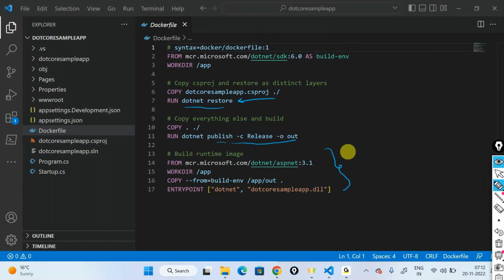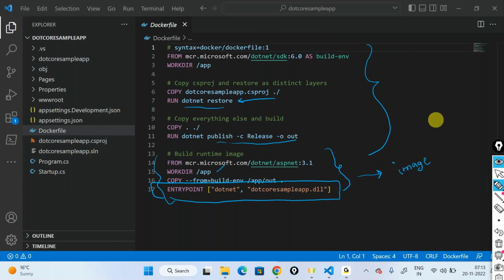This is very similar to what we did earlier. Just get that particular 3.1 runtime, use a working directory, and copy every content out here. Then we are exposing the entry point. So we are doing an image build and an image publish, converting the entire code into an image in these steps. So we are doing two things. Instead of going into the pipeline and telling it to do a build, a restore, or a publish, I'm giving all the instructions in this file only.